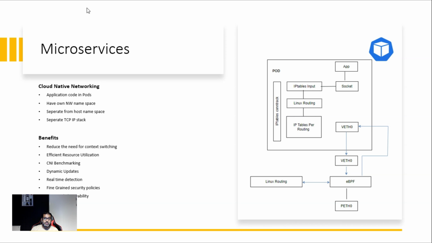are basically application code running in the pods. They have their own network namespace. They're separate from the host namespace. They have a separate TCP/IP stack. So with this, you'll be able to do the fine-grained security policies, you'll be able to do the better segregation, and then you'll also be able to do the better efficient resource utilization. That's a very important thing. And last but not the least, you'll also be able to do the dynamic updates, which is really good, right?